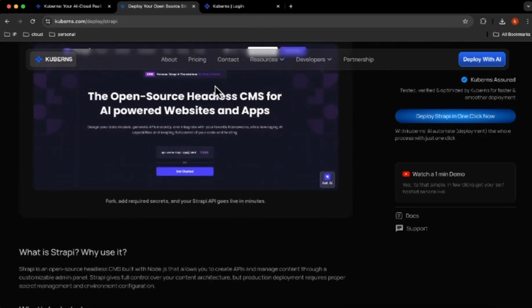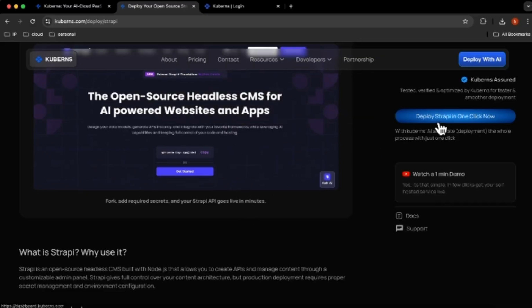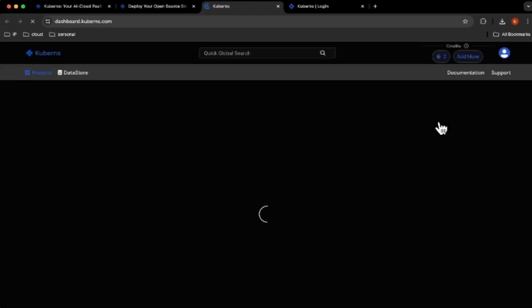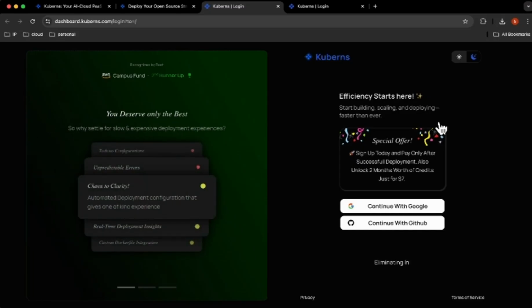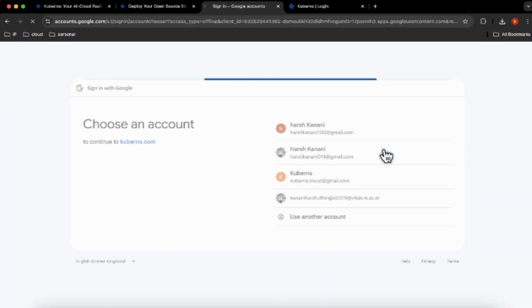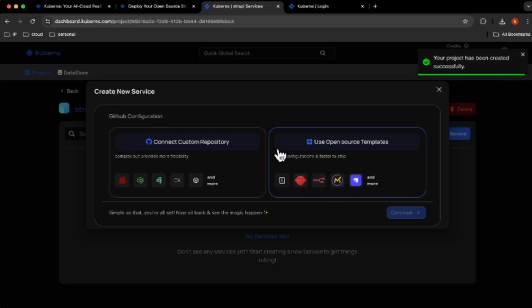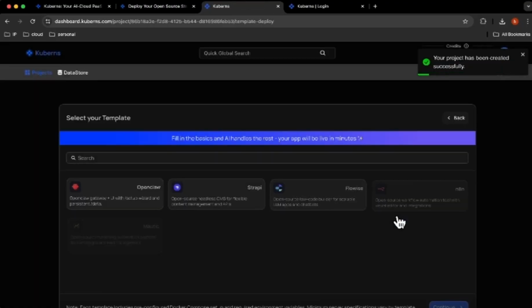You can come to the templates over here on the Kuberns landing page, and we just need to click deploy Strapi in one click. Once we click on it, you will be redirected to the sign up page where we need to log in. Once we log in, you will be able to create a new project over here. Then we need to click on open source templates.